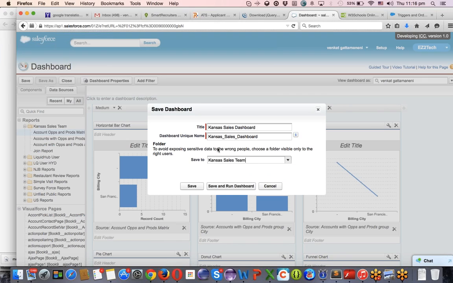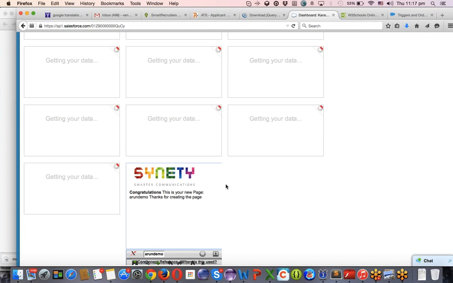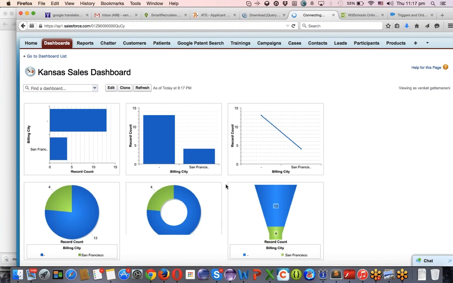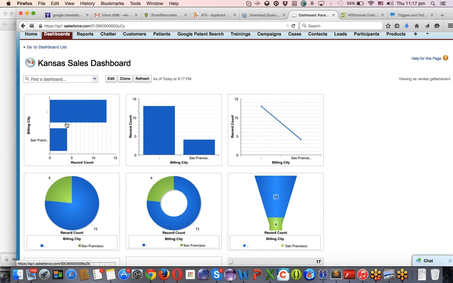You know why I'm doing this? Even the CEO also can see this record because I have shared it to those guys also. Save and run dashboard. Save means it simply saves and I will be seeing the same screen. Save and run means it's saved and it's running the dashboard for me. When I open a dashboard, it automatically loads all the new data. See, by billing city, it's showing the vertical report.